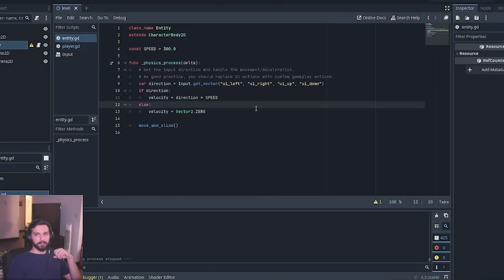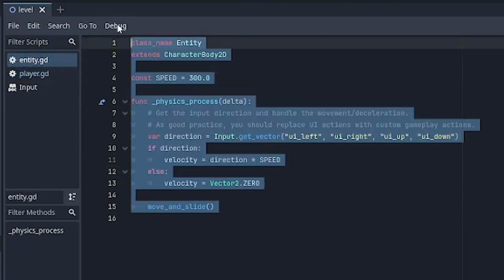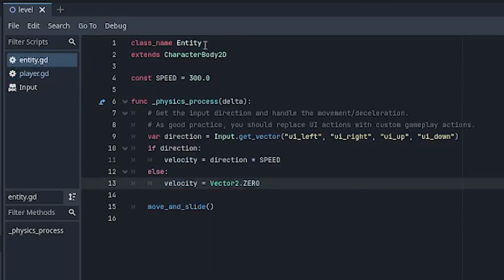So we've talked a little bit about how our player, which extends entity, contains everything defined in entity, and since our entity extends character body 2D, that contains everything in character body 2D. This is a concept in object-oriented programming called inheritance. If you're curious to learn more about it, that is a good term for you to search.